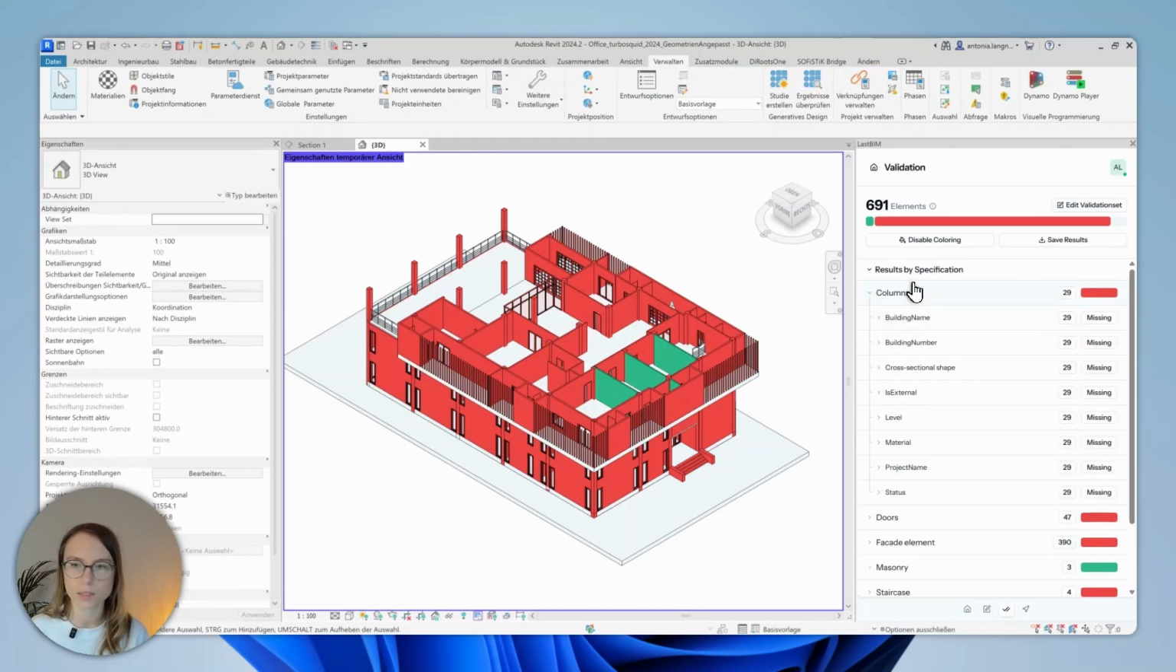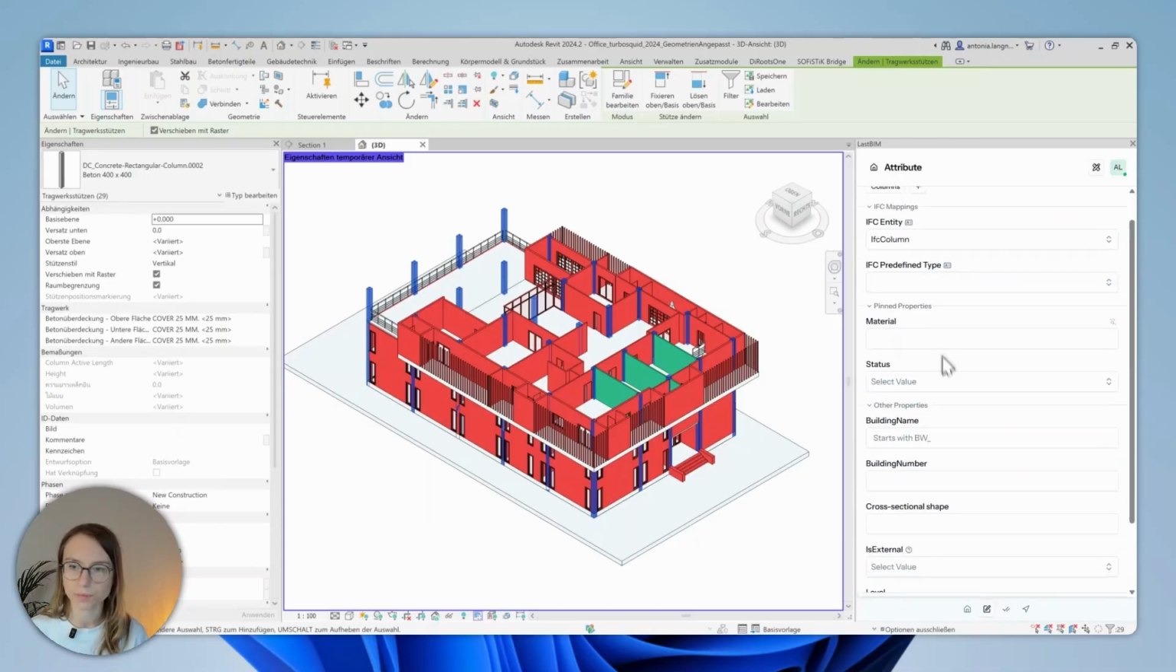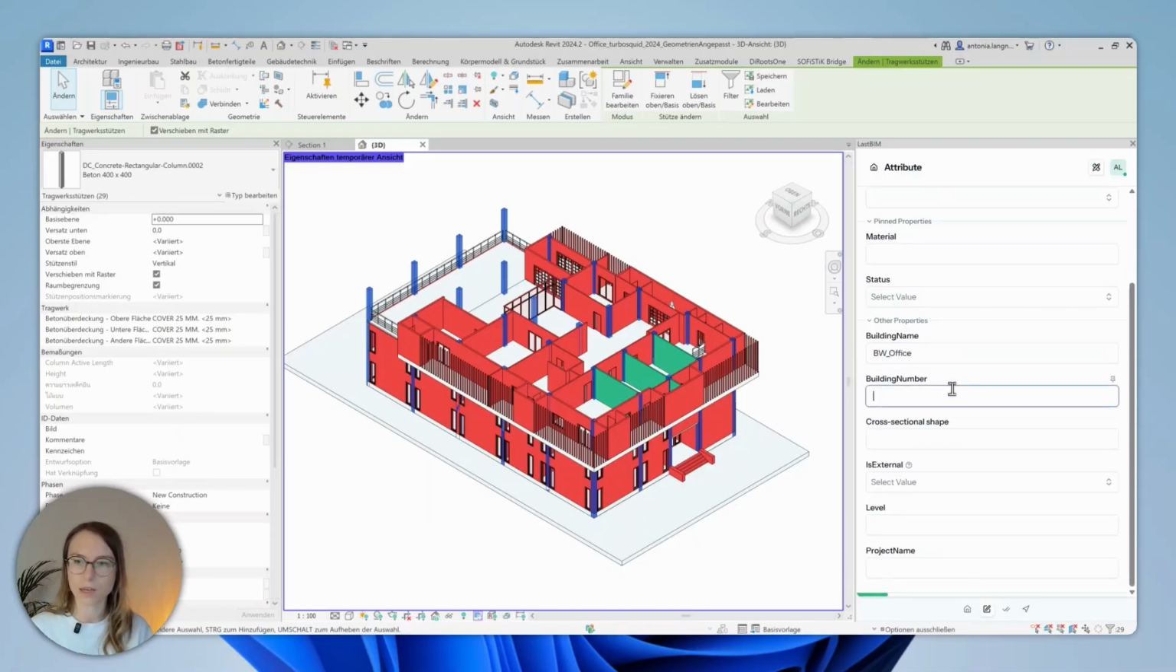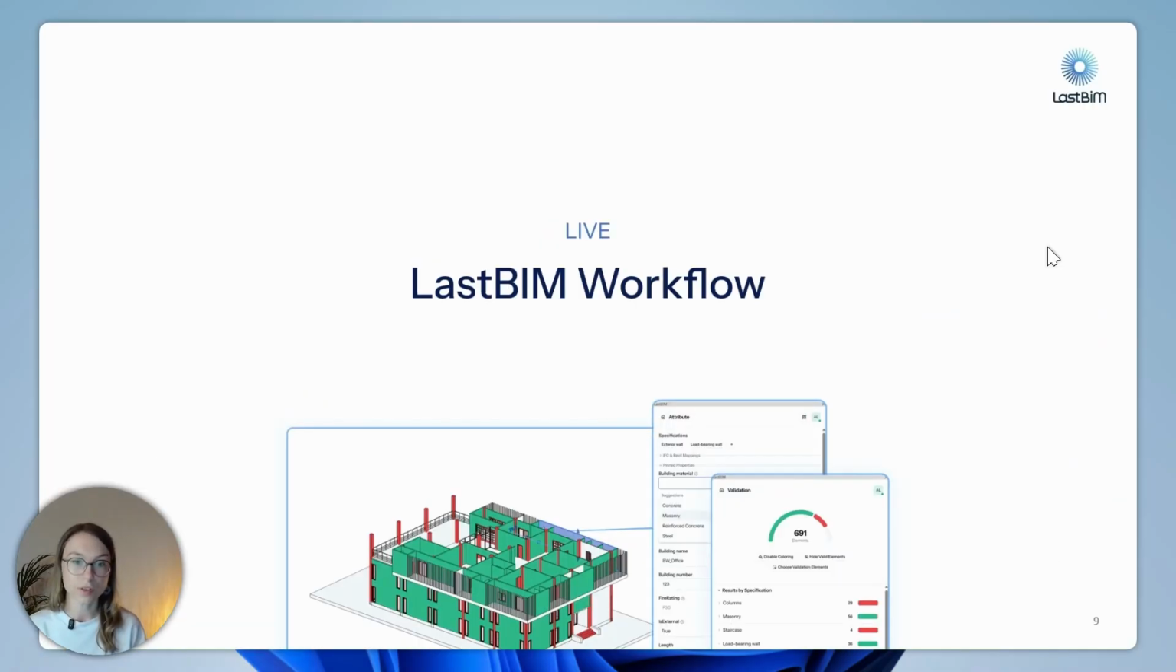So now with these results, I can go back into the attribution. I can see, okay, the columns, there is the building name missing, building number, and so on. And then I can go back to the attribution and fix these problems immediately and do not have to export the model to IFC, for example, to then check it in another software, because I can check it on my own here in Revit.